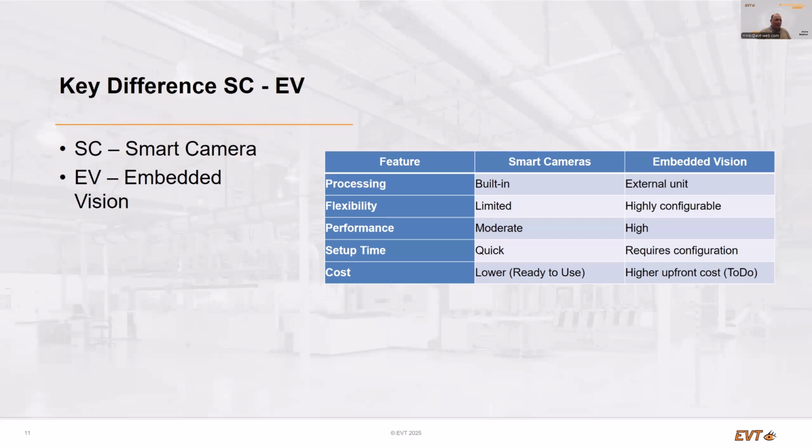You have to do the selection of the lens and the light as you have to do it on a PC system.